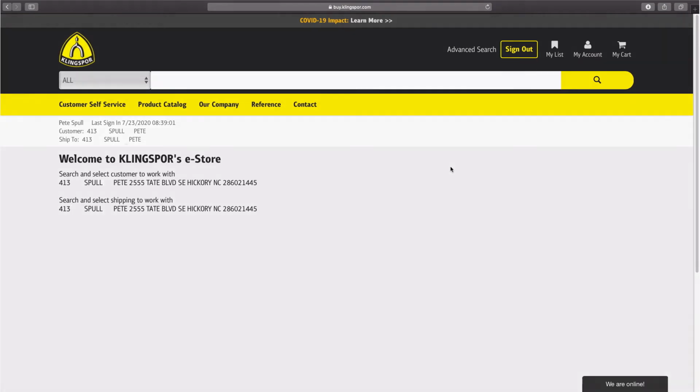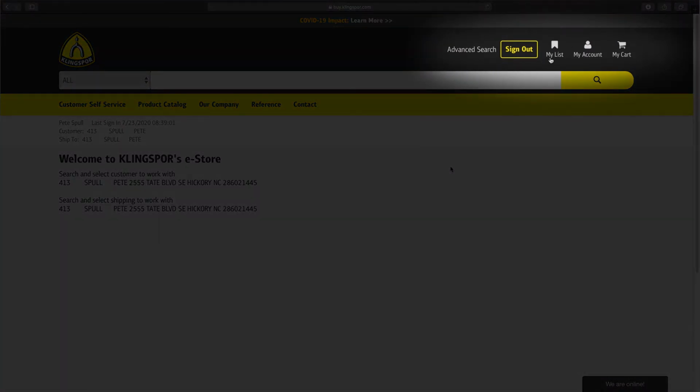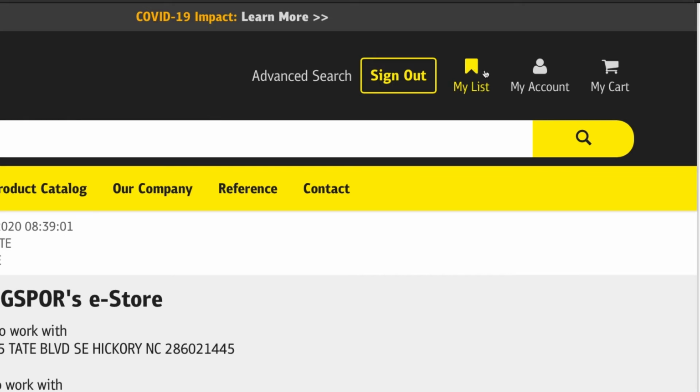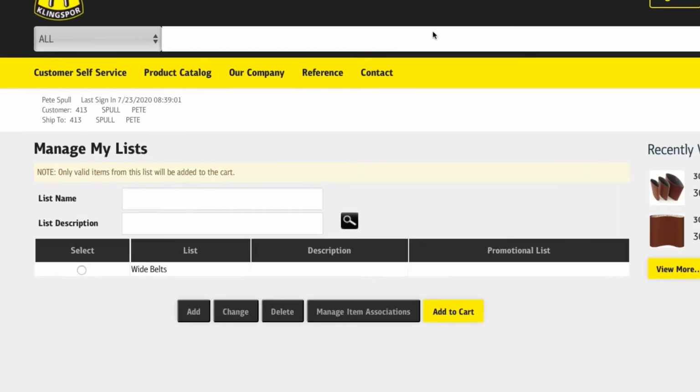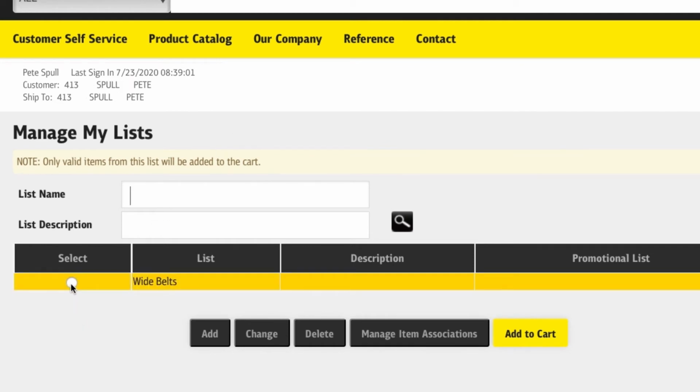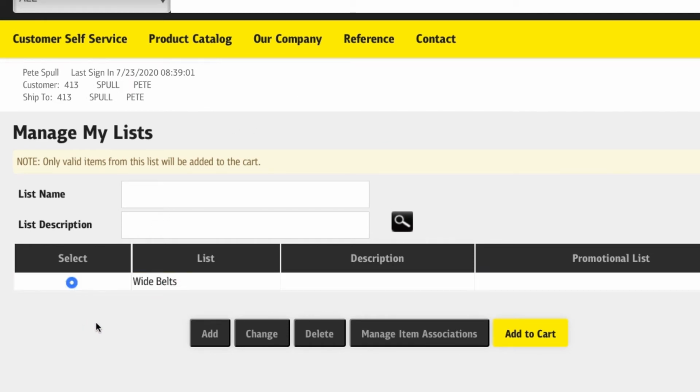In the same section that you clicked New User and Sign In, you will find 3 more options to the right: My List, My Account, and My Cart. My List is a page that allows you to make a wish list of items you want to order in the future. Creating lists makes it simple and easy to add your favorite items to your cart without having to look them up every time.